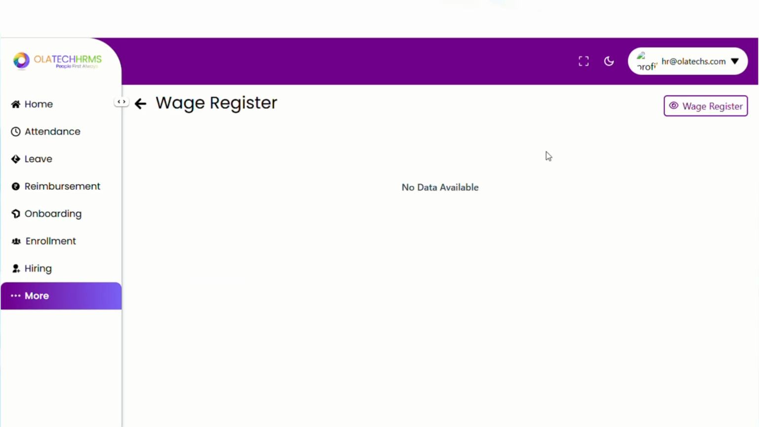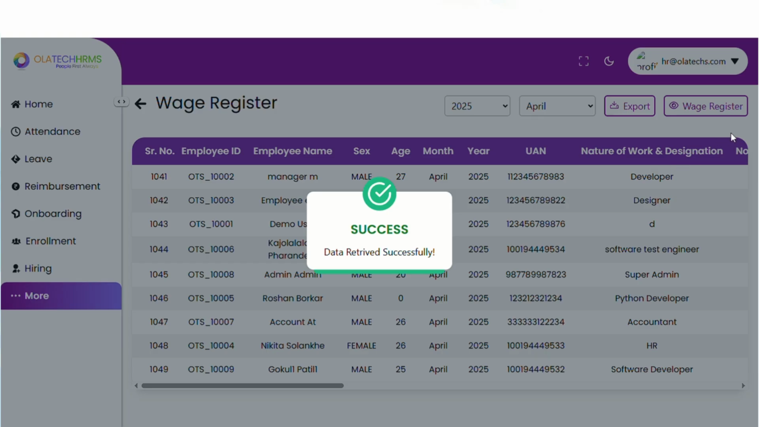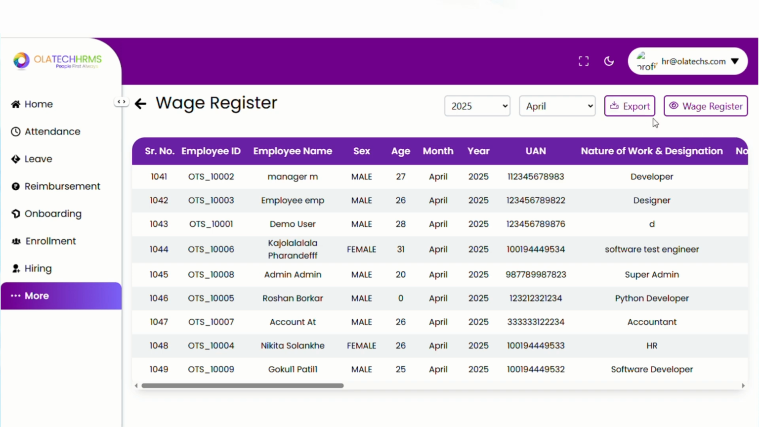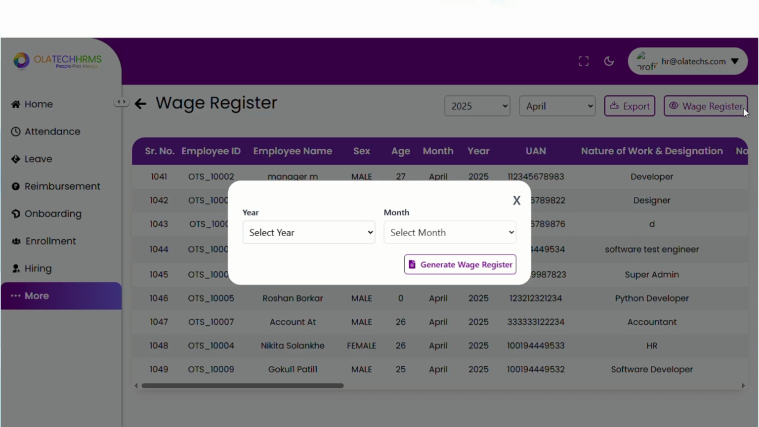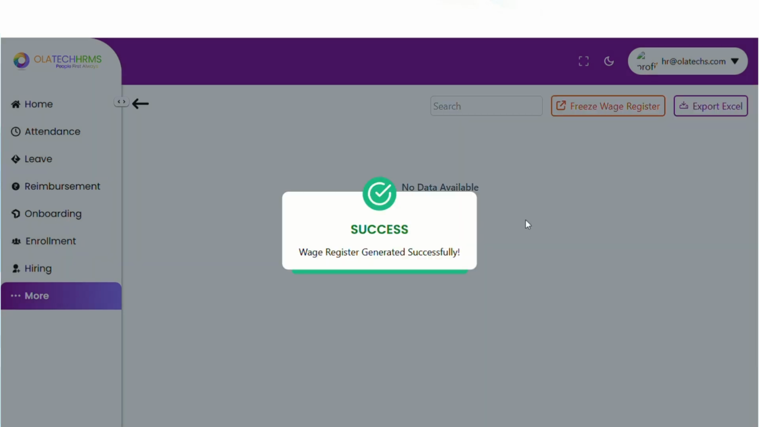Next, in the Wage Register tab, also under the More menu, employers can track and maintain detailed records of employees' wages and salary payments over a specific period, typically monthly. It's a critical part of payroll processing and labor law compliance.